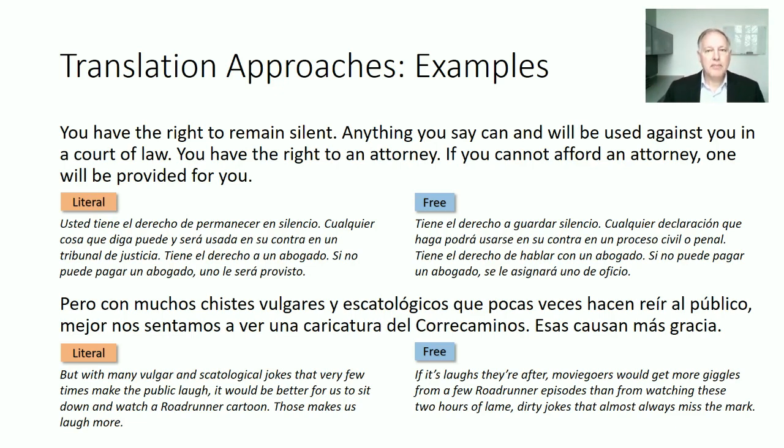And again, pause the video and compare the literal and free versions of the translation approaches of this source text in Spanish. You'll notice that the literal version is very literal, very stiff, very stilted. It still makes sense, but it's not really acceptable for a target language audience, for an English-speaking audience. Whereas I chose to do a very free translation to illustrate the free version, right?